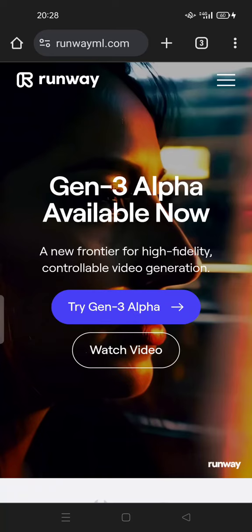Today I'm going to show you the powerful AI graphic tool, how to use Runway AI. So you can go directly to runwayml.com in your browser. So this is the Runway homepage. Gen 3 Alpha available now. This is the new feature, new frontier for high fidelity controllable video generation.